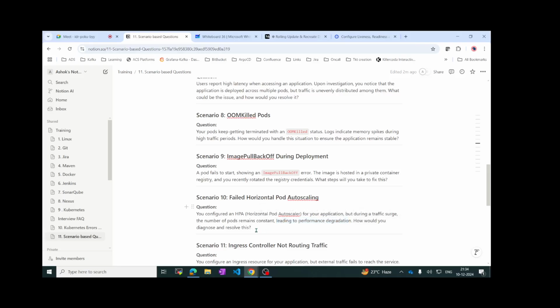So what will HPA do? When we configure HPA, we can define the minimum and the maximum number of pods. So that minimum number of pods will be configured. In case traffic increases, the number of pods will increase. But it remains constant, so performance is degrading. So how can we diagnose and resolve this one?